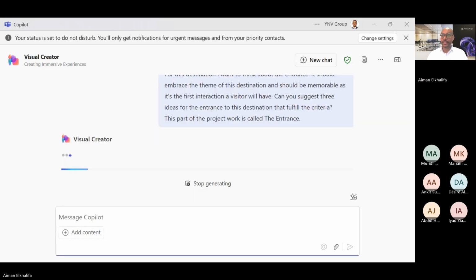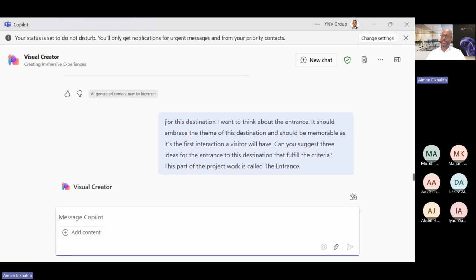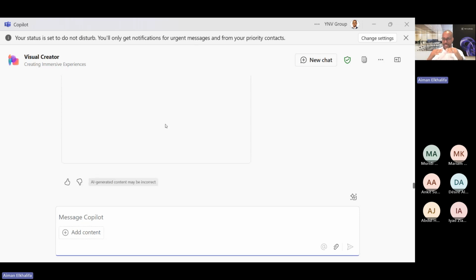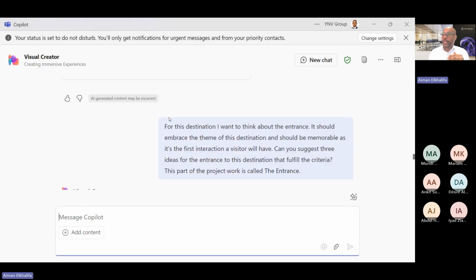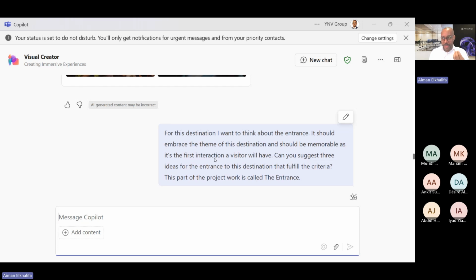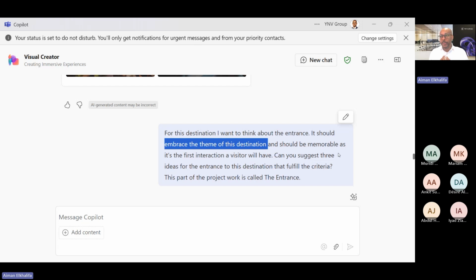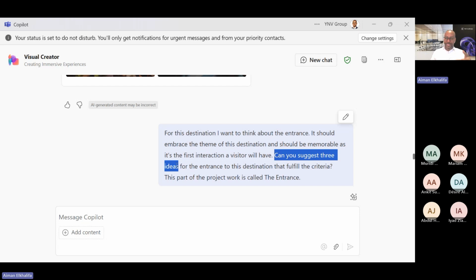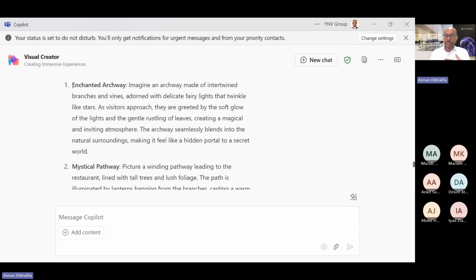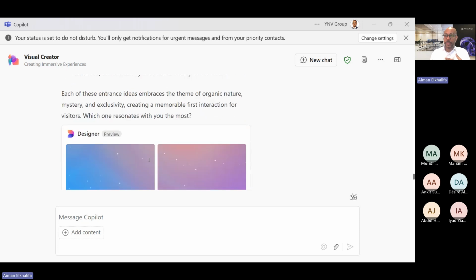And then we're asking Copilot for this destination. I want to think about the entrance now. You always have to tell Copilot what's the next phase. It should embrace the theme of this destination. You don't need to re-mention everything because it accesses the history. It should be memorable as it's the first interaction a visitor will have. So now we're asking Copilot to suggest 3 ideas. If you're using a regular Copilot, it will reply with text. But because I'm using the visual one, it will start immediately after the suggestions, creating some images.